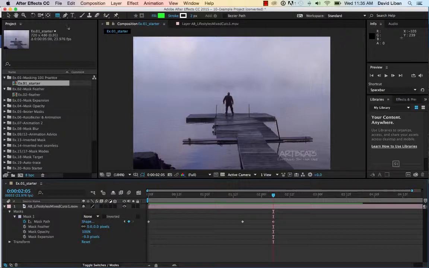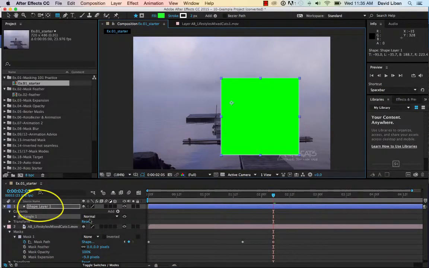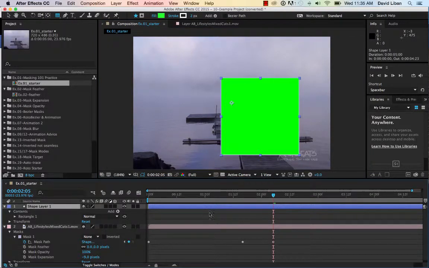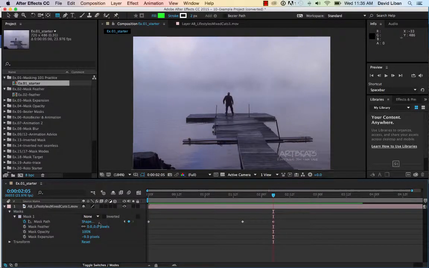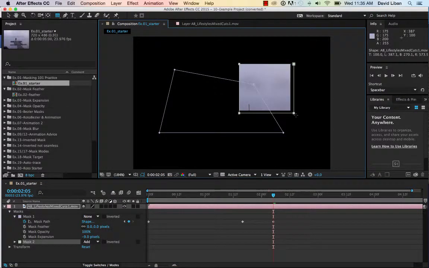Notice here the layer is selected, here it's not selected. If it's not selected and then I try to create a mask, it actually creates something called a shape. So you'll see that the shape is here. And we're going to deal with shapes in the future, but for now I just want you to understand that if you're getting a color instead of a mask, it means that you did not select the layer before you made your shape. So let's go ahead and delete that shape, select the layer, and let's create another mask.